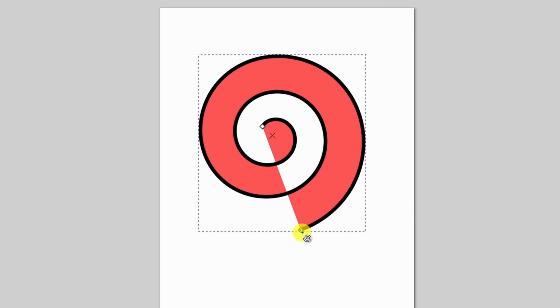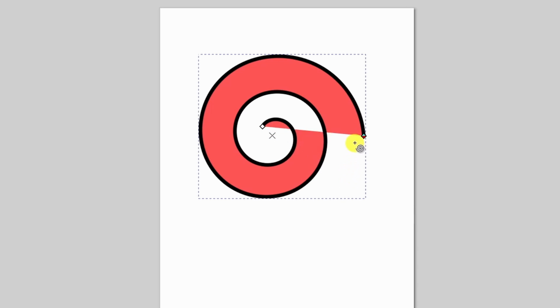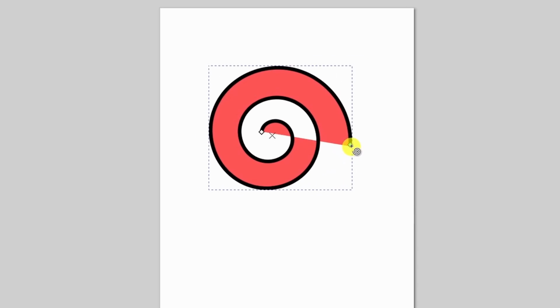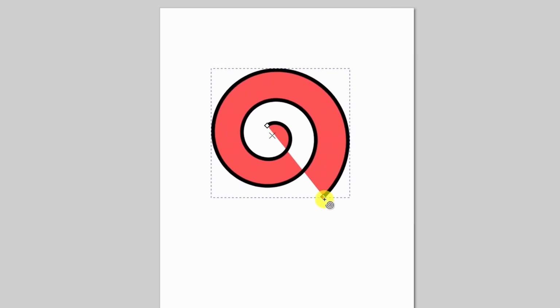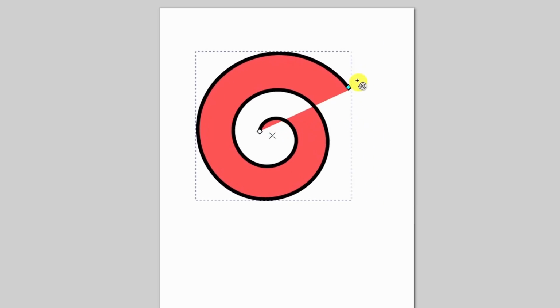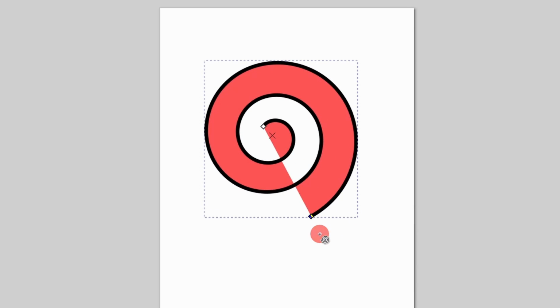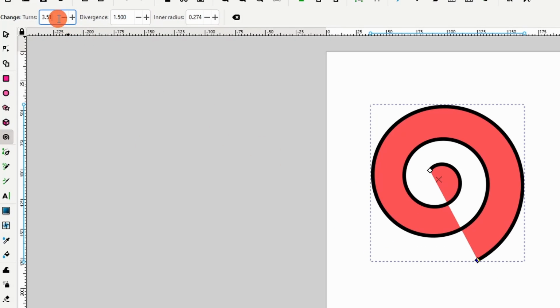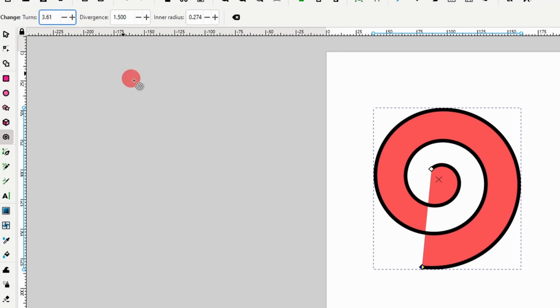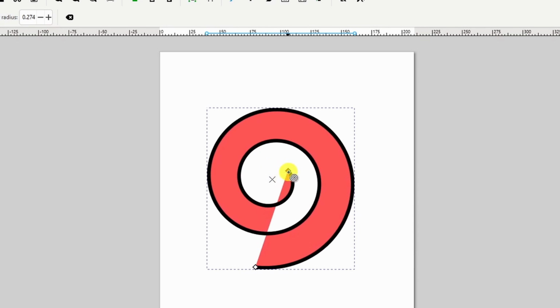Holding Ctrl snaps the angle to 15-degree increments. Holding Shift lets us rotate and scale the spiral. And holding Alt will stop the spiral's radius from changing. We can also change the number of turns from the controls bar. With the inner handle, we can change the inner radius of the spiral.